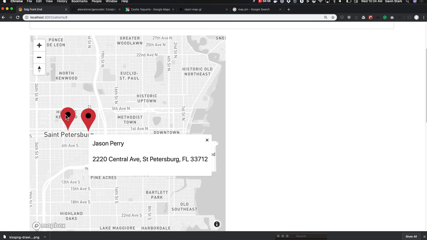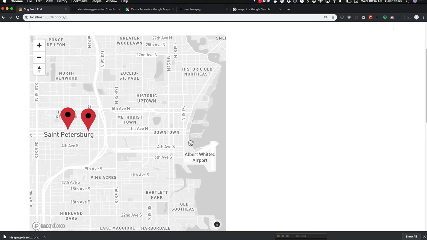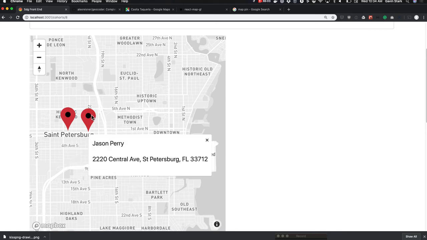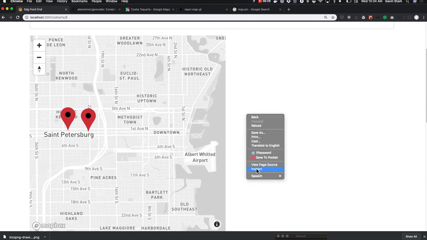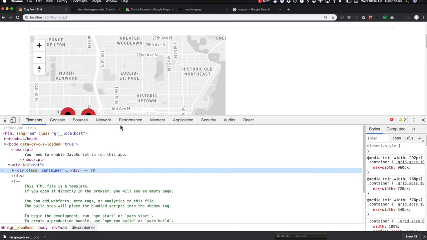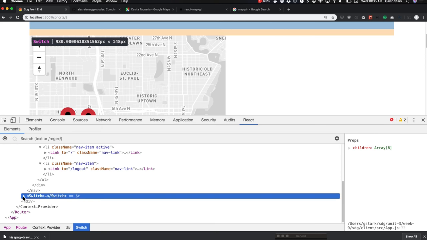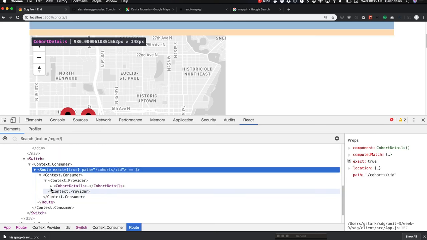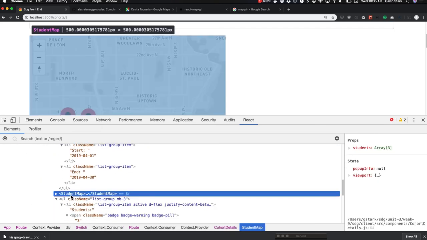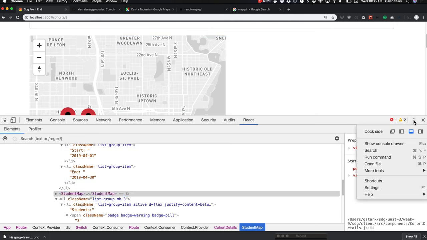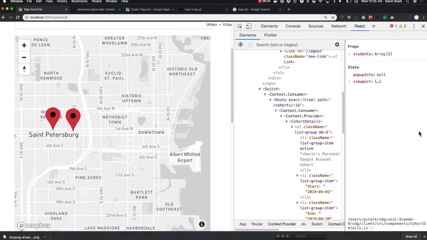So now what should happen is Jason Perry. If I click on this one, Gavin Stark. If I click on this close, it goes away. Click, click, click. All that's happening here is if we bring up React, let's bring up the React tool so we can see what's going on with that. So it's essentially from what we've seen so far, I can create a map, and then as long as I have data, a lot of the guts of that rendering is there.